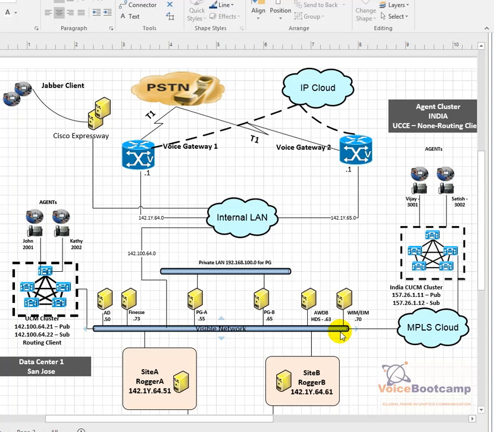In this particular lab, I'm going to show you how to configure the peripheral gateway for Call Manager. In our lab, we're going to have two Call Manager clusters, one in the USA, San Jose, and the other one in India. Both Call Manager clusters will have agents. However, the Call Manager cluster located in the US will be acting as a routing client. But the Call Manager cluster that we have in India is not going to act as a routing client, meaning that it is not going to send a request to the ICM server. So first we're going to do the US side, and then we're going to configure the India side later in the lab.